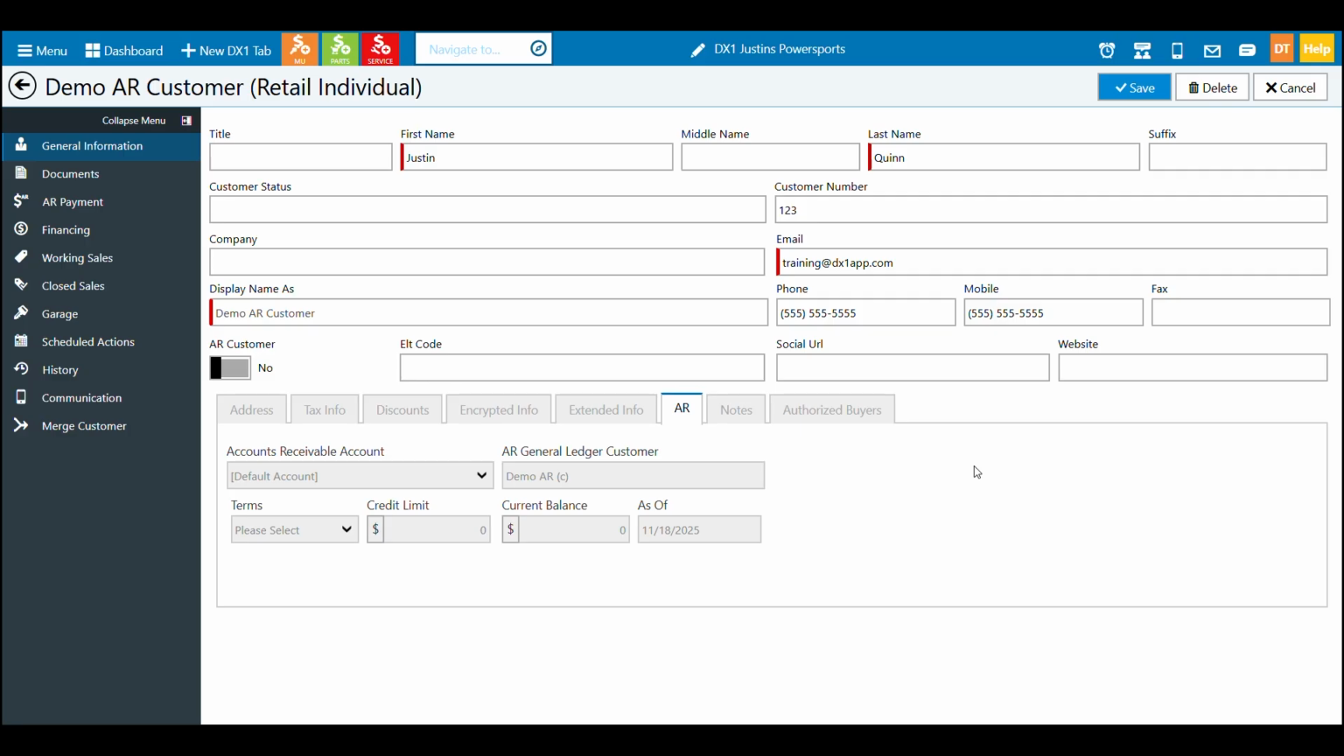We'll give an example of how to use it within a parts invoice, and the invoicing will be the same for all areas. And then we'll show you eventually how to apply a payment against an AR balance. So let's go ahead and take a look at the first step, which is how to set up the AR customer. So I've opened an existing customer. I can tell they're a retail individual, as it says retail individual here, and I just want to create them to be an AR or accounts receivable customer.